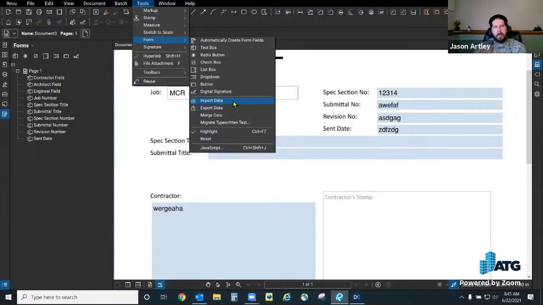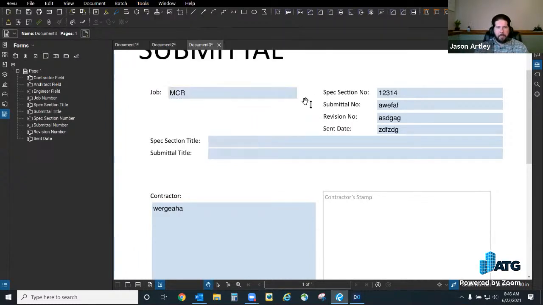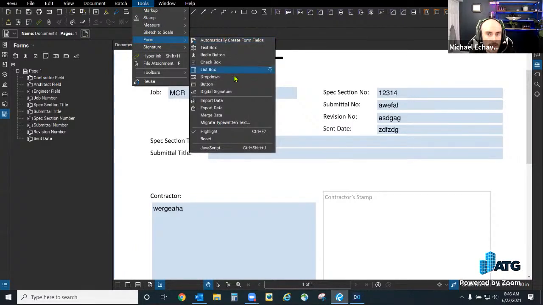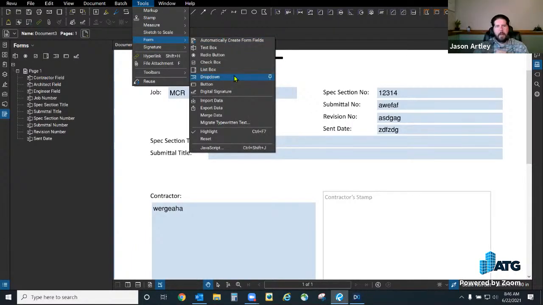But I can't grab stuff from Word and drop it in unless I'm copying and pasting. You can also have the drop-down selection, right? If you feel like you have most frequent jobs. So there's a drop-down option right here. And I'm not very good with these. Are you? Yeah. And what's the list?